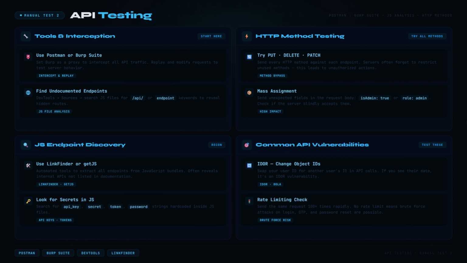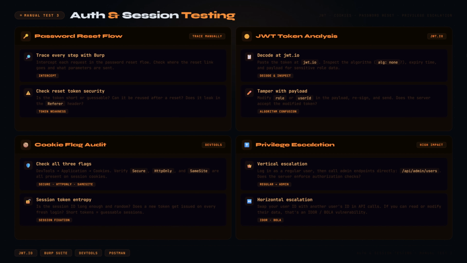Common API vulnerabilities: IDOR, change object ID. Rate limiting check. Auth and session testing. Password reset flow: trace every step with Burp, check reset token security. JWT token analysis: decode at jwt.io, tamper with payload. Cookie flag audit. Privilege escalation.